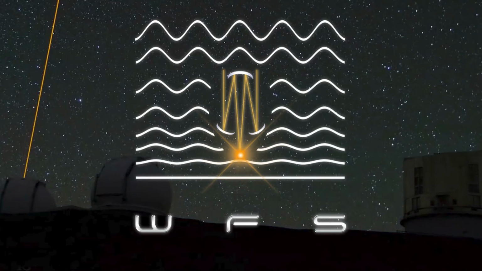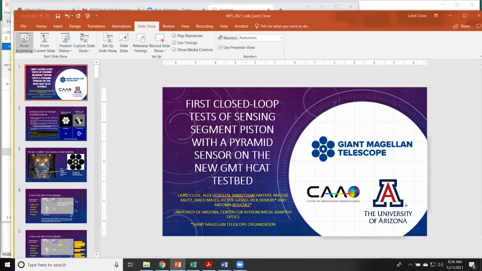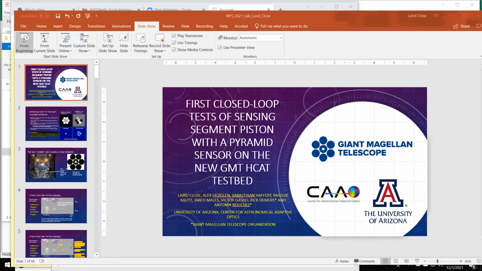Okay, so there are no more questions. Thank you again, and I will go to the next talk of the session. The next talk is the first closed loop test of segment piston with a pyramid sensor on the new GMT HCAT test bed, and is given by Laird Close. Laird, you can start.